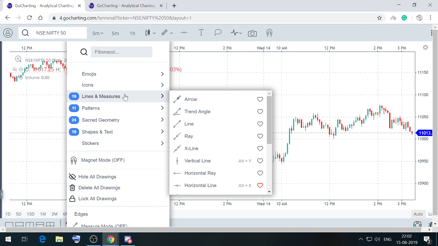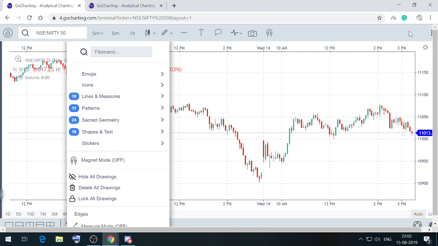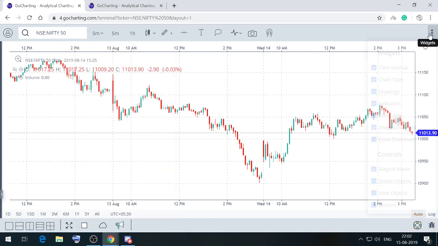So as I told you earlier in my previous video on GoCharting as well, this is something to look out for. A lot more developments are coming into play, and it's one of the brilliant websites with a lot of options which are available for you.